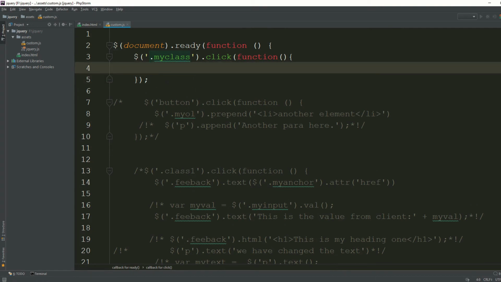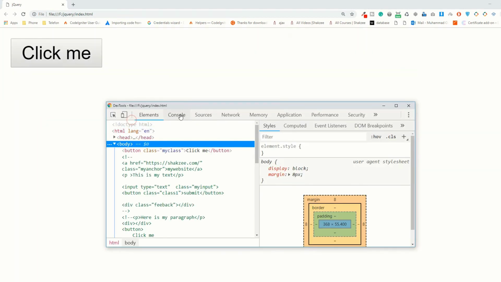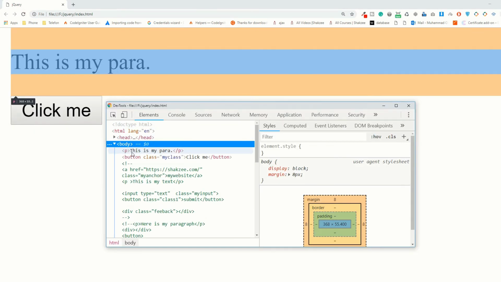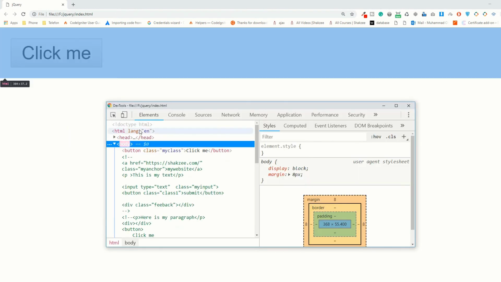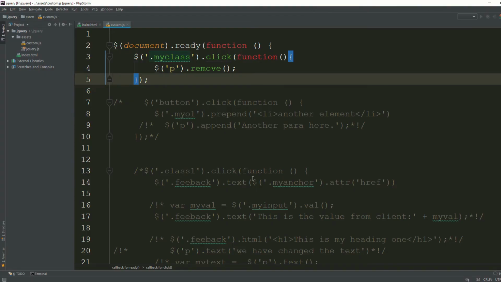Now I'm saying find all paragraphs and remove them. Go to your page, refresh the page, click on this. As you can see, you have just removed the paragraph. Refresh the page again. This is your paragraph and this is your button. Click on this. You have just removed the paragraph. We have a single paragraph.